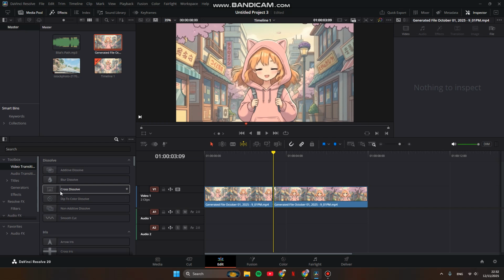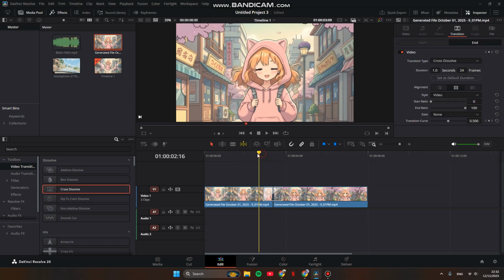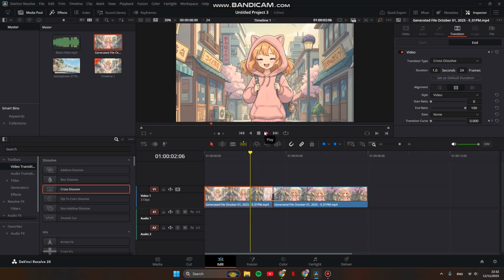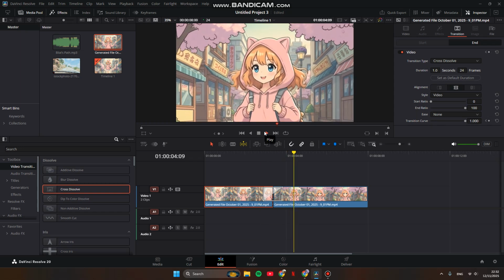Let's see this one, cross dissolve. And just double click and it will be applied to your clip. And just play the video to preview how it will look. So this is the cross dissolve transition.